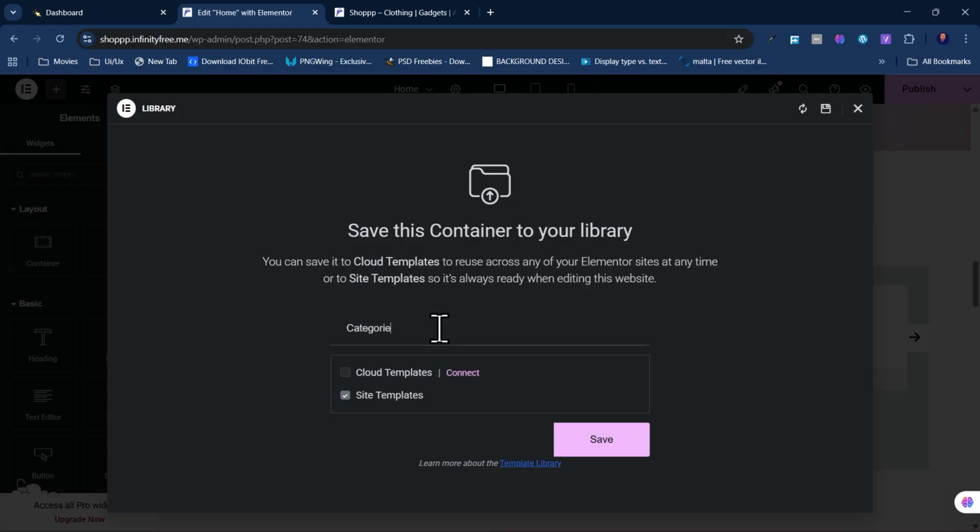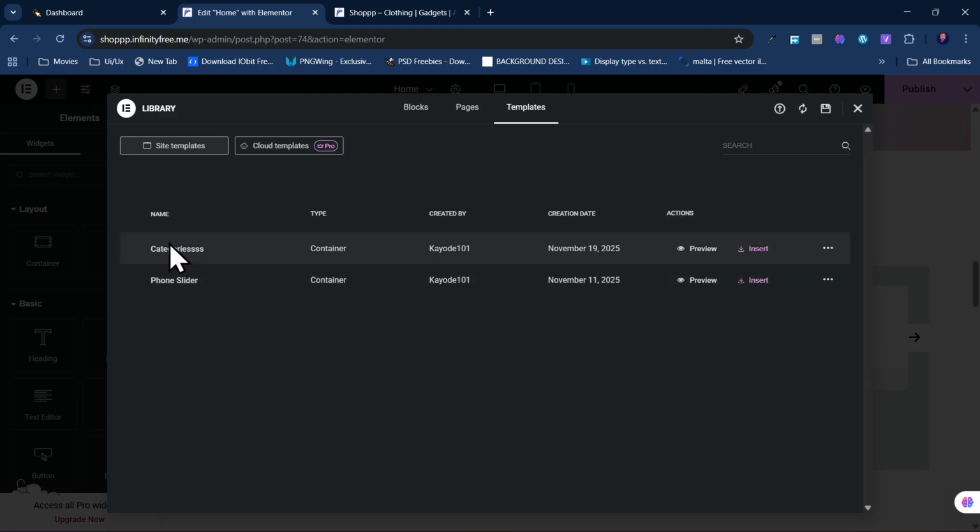categories. Just going to type some triple S right here because I might have some that has the same name. So I'm going to click on save. All right, so now you can see I have saved this section as a template.